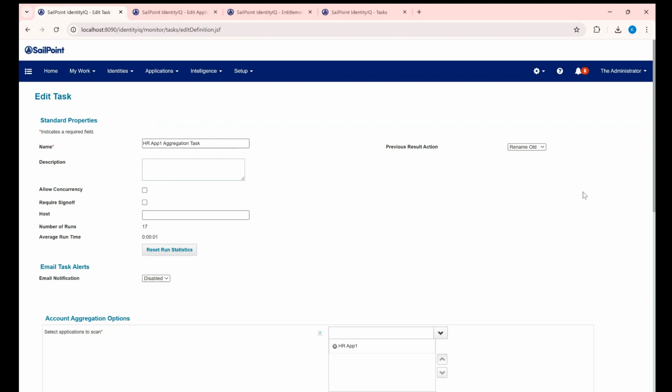If you select delete, the old one will be deleted. Only one result will be there always, which is the HR app aggregation task. But that is not a good strategy. Not a good practice, because you should have the history of executions. It is very useful for data analysis, and in case there are any failures, you will come to know on what dates it failed. There will be a pattern.